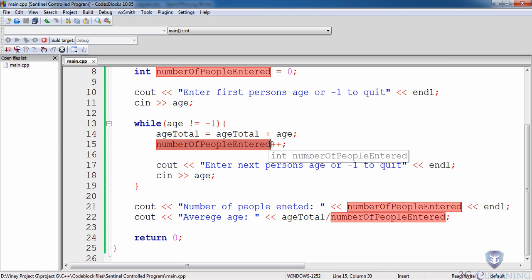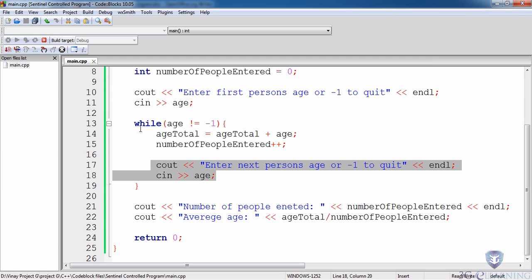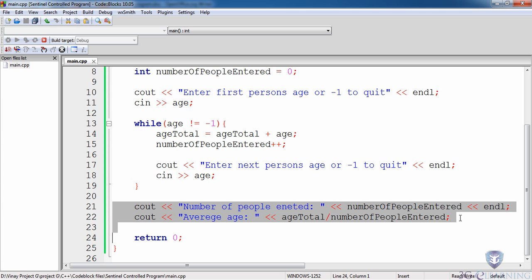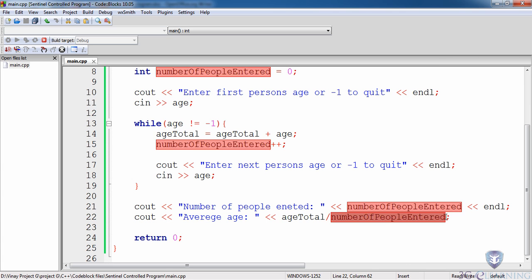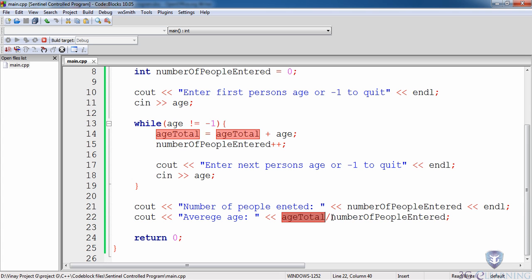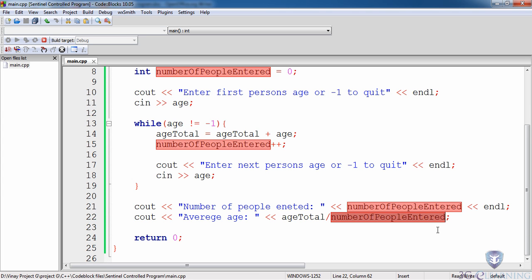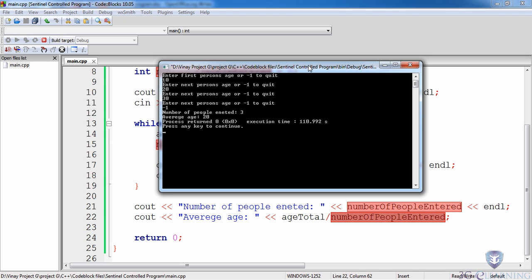It then asked for another age or a -1 to quit. We pressed -1 to quit. So it stopped the loop and made the calculations. It printed out the number of people entered, which was 3. Then it did the age total, 60 divided by the number of people entered, which was 3. So 60 divided by 3 gives a total of 20.